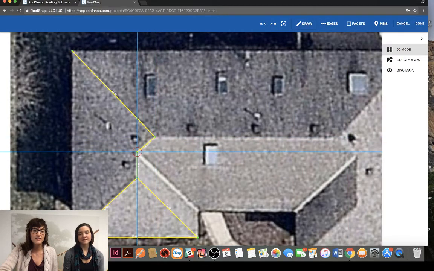We'll redraw that line. Maybe I'll come down the valley here. And the nice thing about 90 mode is it finds those corresponding points. So I know this valley line ends at the eave where the hip and the eave meets up at the front of the roof here. So 90 mode finds that for me, and I don't really have to guess on where that line ends.